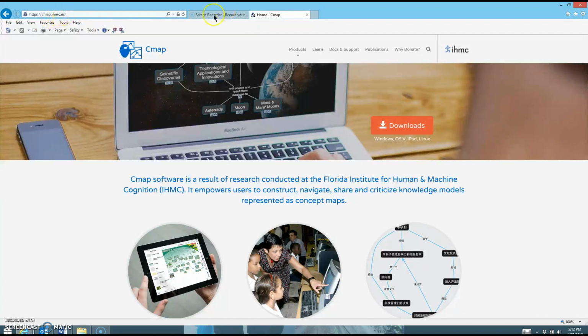cmap.ihmc.us/ and you will come to the home page for the CmapTools. In exchange for utilizing this software, all the maps created within CMap are downloaded to a database for the creators of the software for their use for promotional and or research purposes. But other than that, the software is free of use to you.